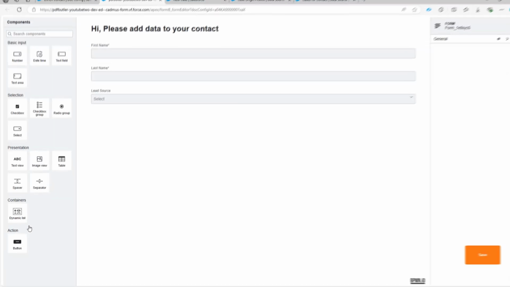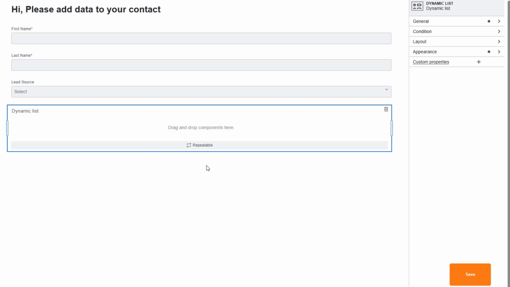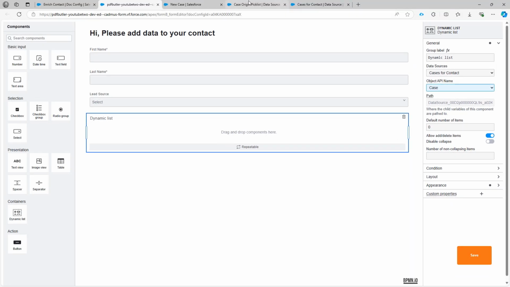So I'm going to open the web form again, and in this web form now I'm going to create an item, a dynamic list, a container, which as you can see here is repeatable, and this dynamic list I'm going to link to my data source for the case contacts. Voila. Okay, that's that one over here, and then it's going to be the case object API name, obviously. So everything looks good, just some point and click, and now I can start adding my fields. So let's take a look.